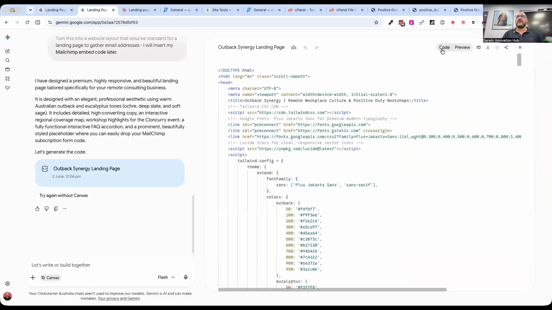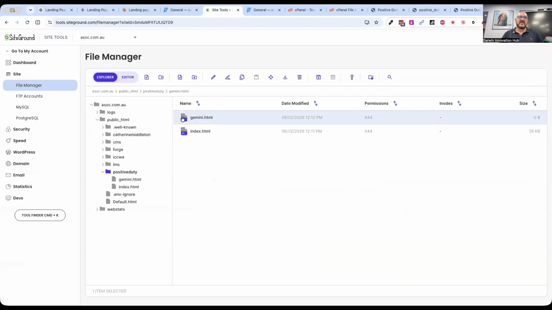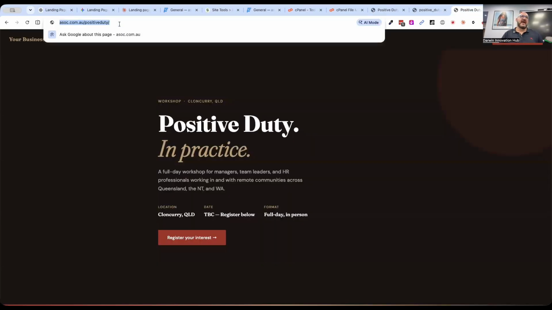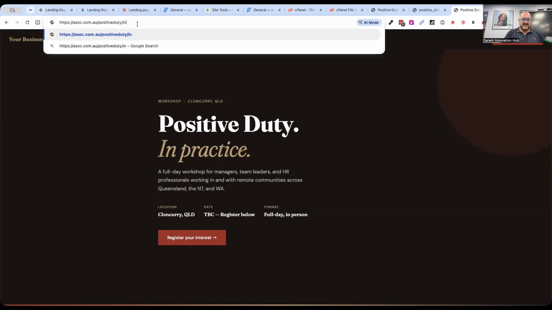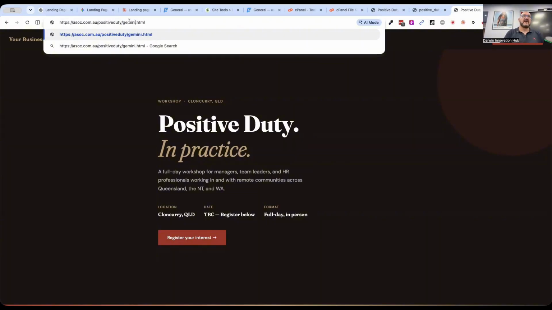So I'm going to look at the code and copy that code. Just highlight it all, copy, go back into my site tools, go to Gemini, save that. And now I'm going to exactly the same place, but I'm going to add on instead, because if I went index.html, it's just the same file. It just refreshes that one. I'm going to change index to Gemini.